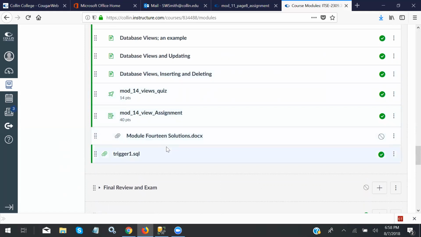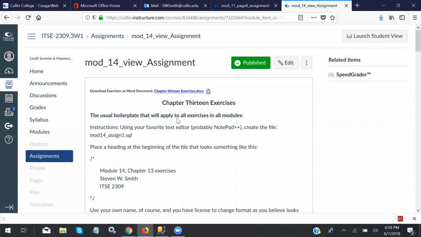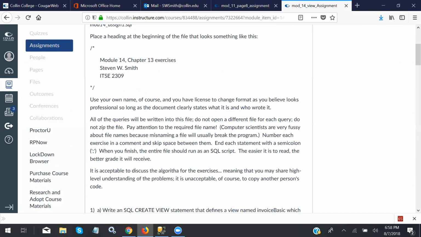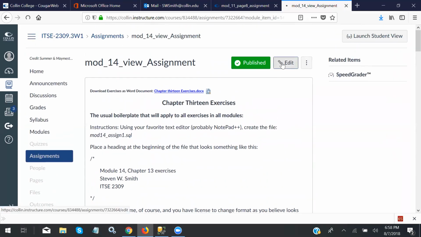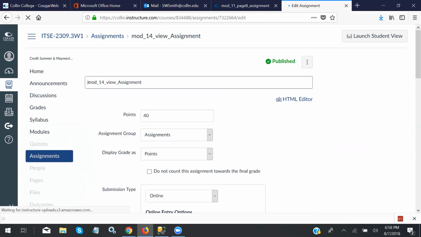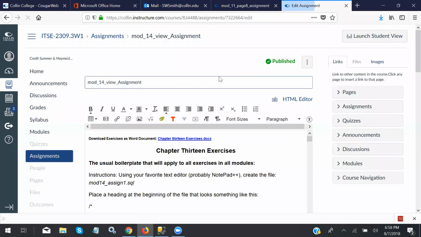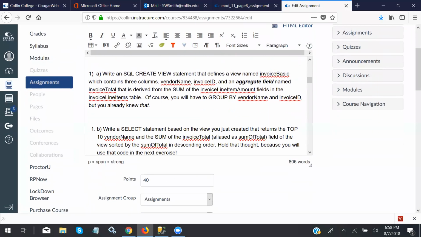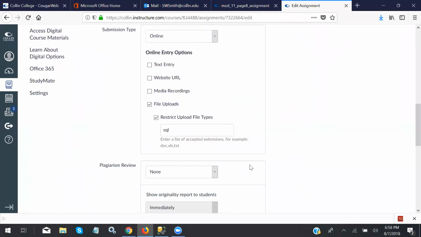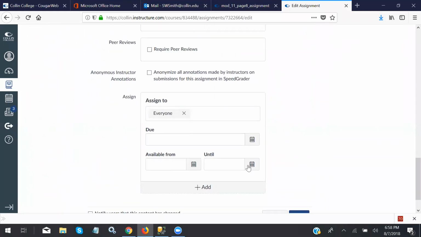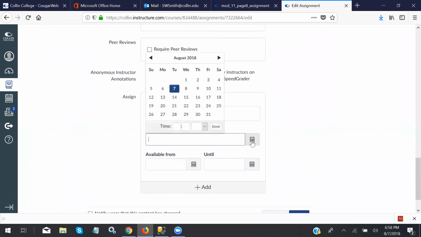Notice this last one here, module 14. I have something called a trigger in there. When I talk about a trigger, you may read that I'm reaching into the next class. So in the next class, one of the first things we do will be triggers. But that comes after the assignment, so there are no triggers in the assignment. This one will be due.